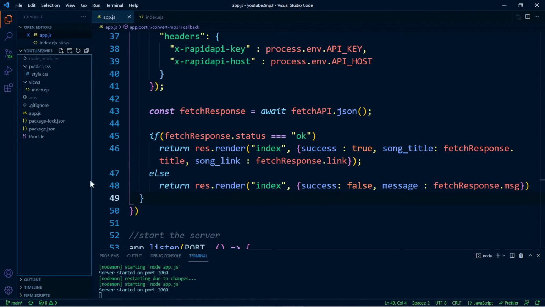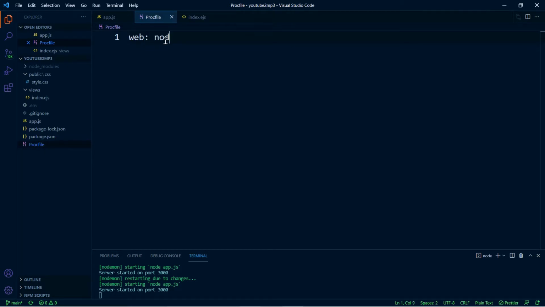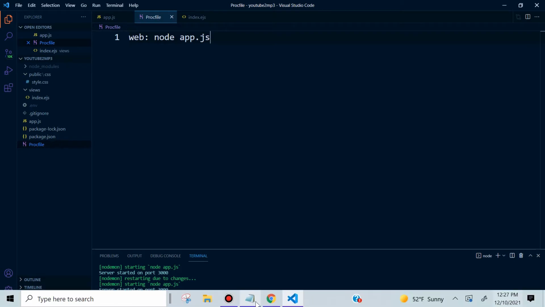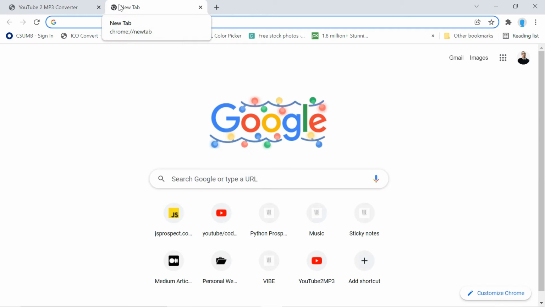One final thing that we need to add in our project here is something inside of this Procfile. So let's open that up and we're gonna add web: node app.js, and this is necessary for when we deploy this application on Heroku. Right, let's open up our browser and we're going to go over to github.com.